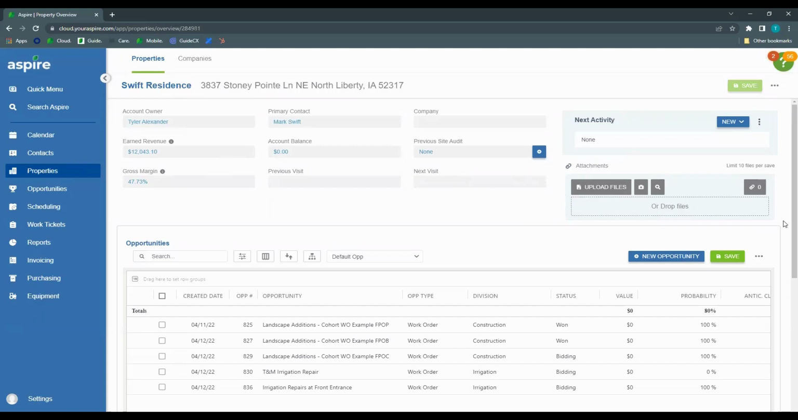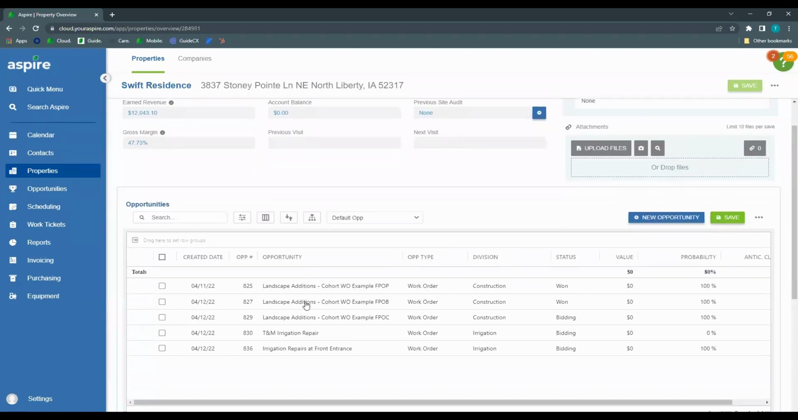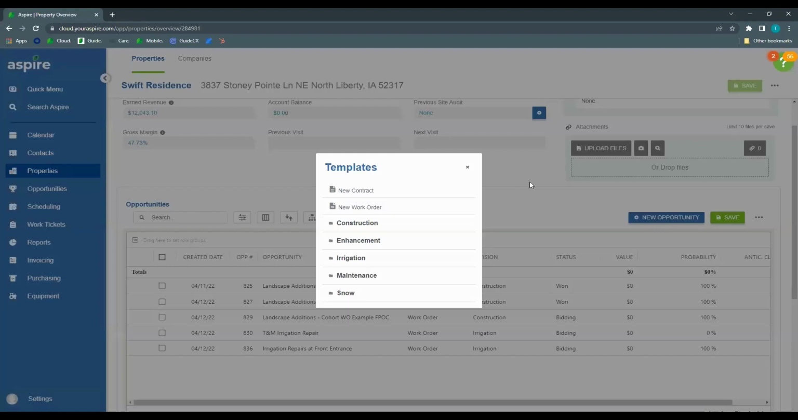So I'm going to start off here and create a simple work order, starting from scratch. You can see we've got a few different things down here from previous sessions, but right now I'm going to start from scratch by clicking my new opportunity. Now your system may or may not have some bold folders down here below. If you have any templates saved, you'll likely have these bolded folders. Those are your divisions and which template is saved to each division.